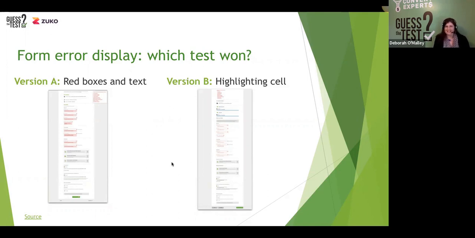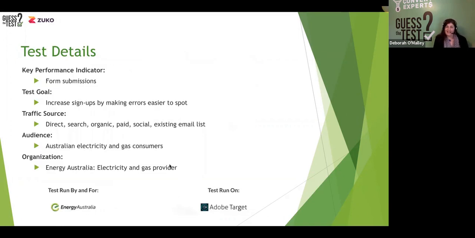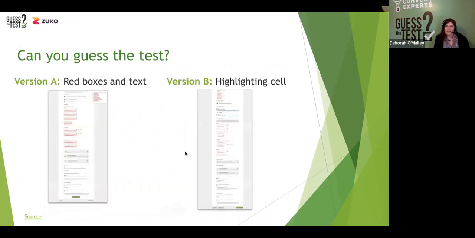So before you take your best guess, I'll just give you a little bit more information. The KPI was clearly form submissions. They were trying to increase user signups by making the form errors easier to spot and therefore correct. The audience was direct search, organic, paid, social, and an existing email list. And this was for Energy Australia, which is an electricity and gas provider in Australia. So these were people who were consuming Energy Australia gas products. So based on that information, which form error display do you think won? The red boxes and text, version A, or version B with the cell highlight? So go ahead and take your best guess.